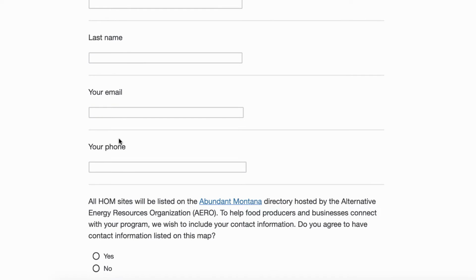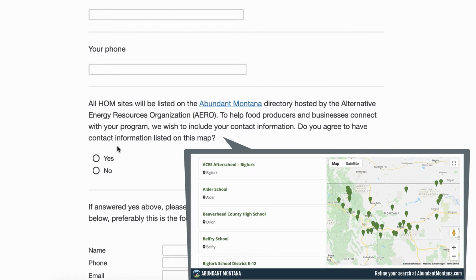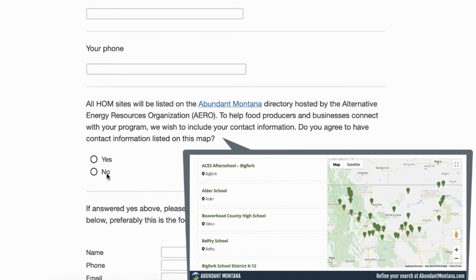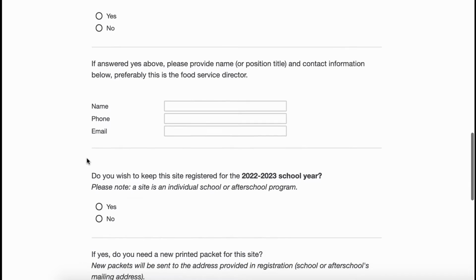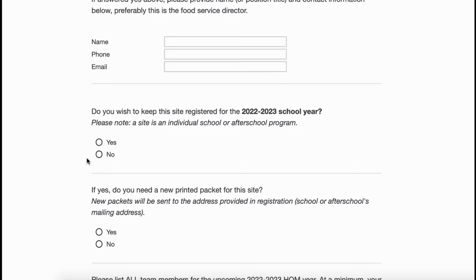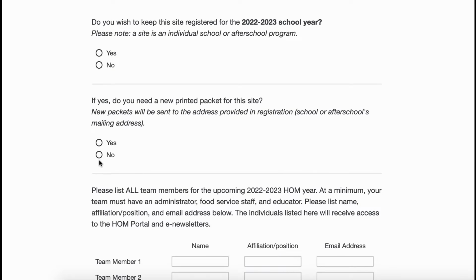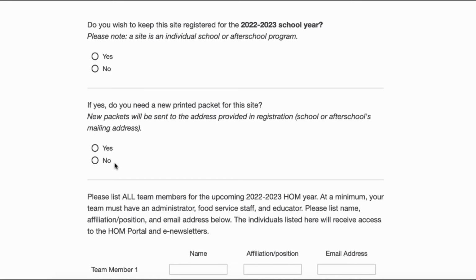Next, you will choose whether you would like your site to be listed on the Abundant Montana directory map. This map will list all registered Harvest of the Month sites and their contact information. If you answered yes, you will enter the appropriate contact information here. Select whether you'd like to register your site for the next school year. If you are registering for another year, select if you would like to receive a new envelope of printed materials. These materials include the posters, cafeteria handouts, educator handouts, home handouts, and a static cling. If new materials were developed, they will be mailed regardless of your selection here.